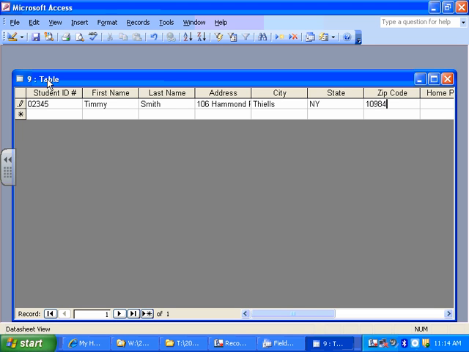10984 is the zip. Tab. Are you ready to see the input mask? Are you ready? Watch the magic. 8, 4, 5. Look at that. 9, 4, 2, 3, 1, 0, 0. Does it put the parentheses and the hyphen in there for you?